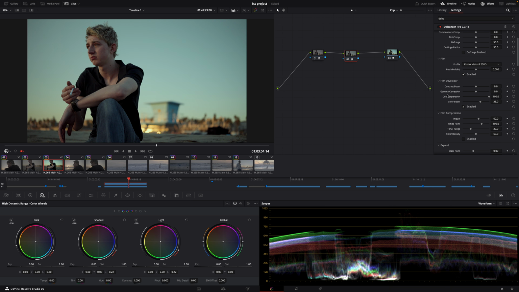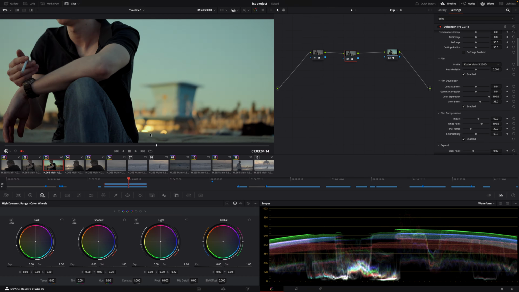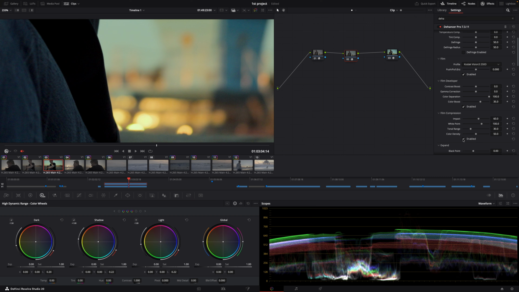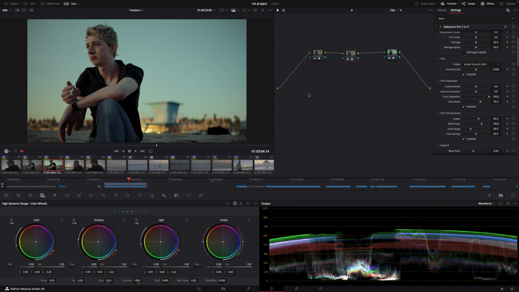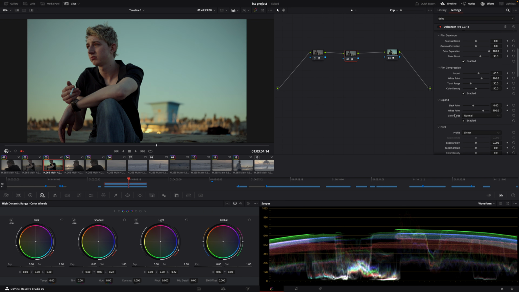There you go. Then film compression adjusts the clipping points of the image to better mimic the highlight roll-off of film. So I usually turn this on. And then particularly at the bright highlights back here, you see how it kind of brings those back while not making it feel flat. Now I also do a lot of work with Expand.